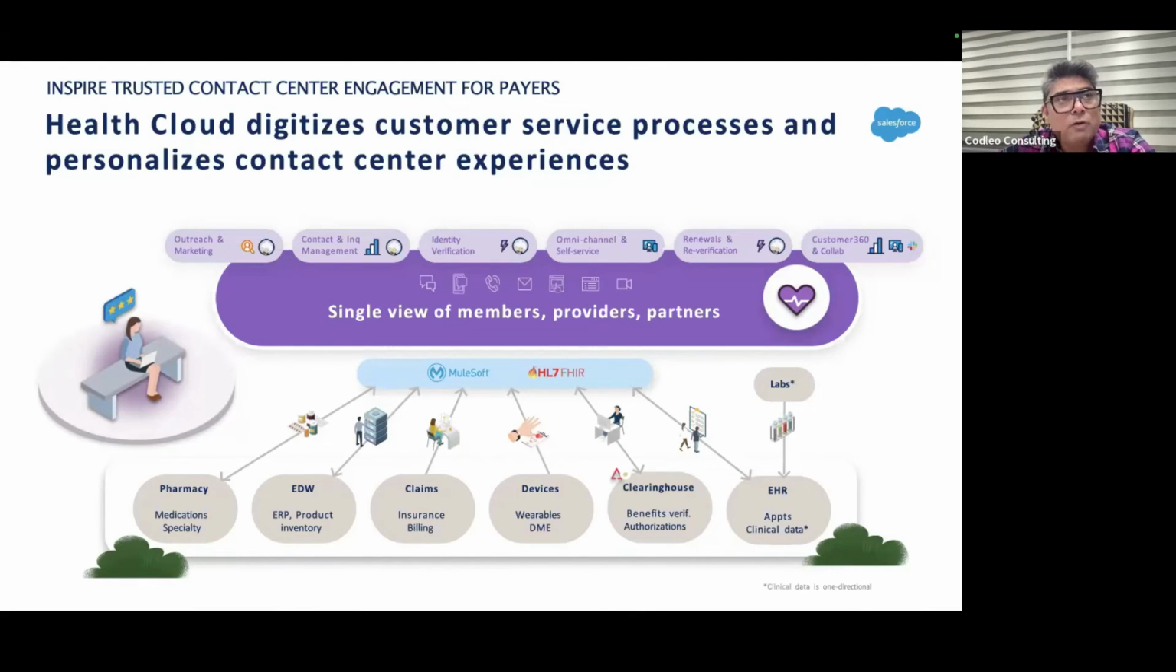So a single view of all the members who've been part of your insurance, then providers who might be sending e-claims, then the partners who might be helping you by providing more members or providing more help. It could be technicians, it could be any other person who's a partner there. Now, again, if you as a payer have been using it, then you'll be connected with pharmacy. You will definitely be sending your e-claims. You will definitely be connected to devices or clearing houses or EMR or EHR systems as well.